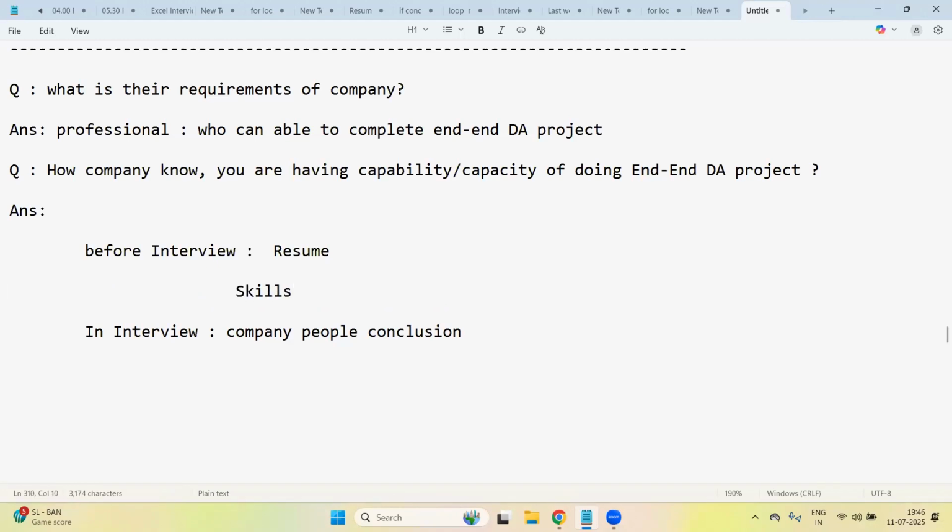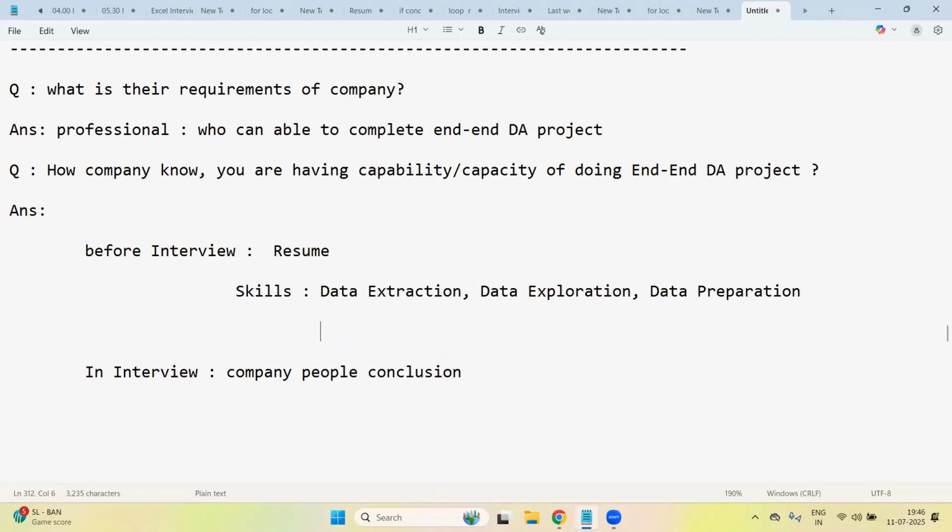Skills means not only Python. You have to write clearly the skills: data extraction, data exploration, data transformation, data preparation. These words are important. Simply writing Python, SQL, only four or five, is not sufficient. Properly, we have to write all the technical words like data extraction, data exploration, data visualization, data preparation, data cleaning, data transformations. Like this, you have to mention all of them.